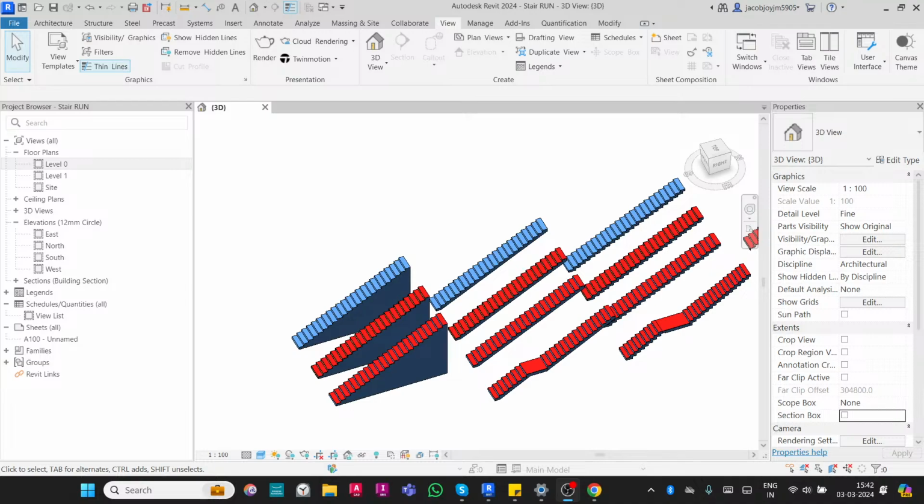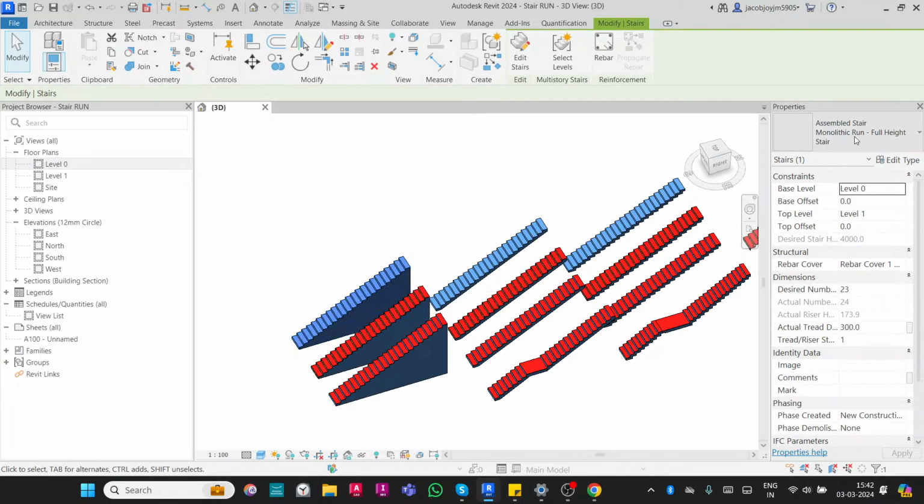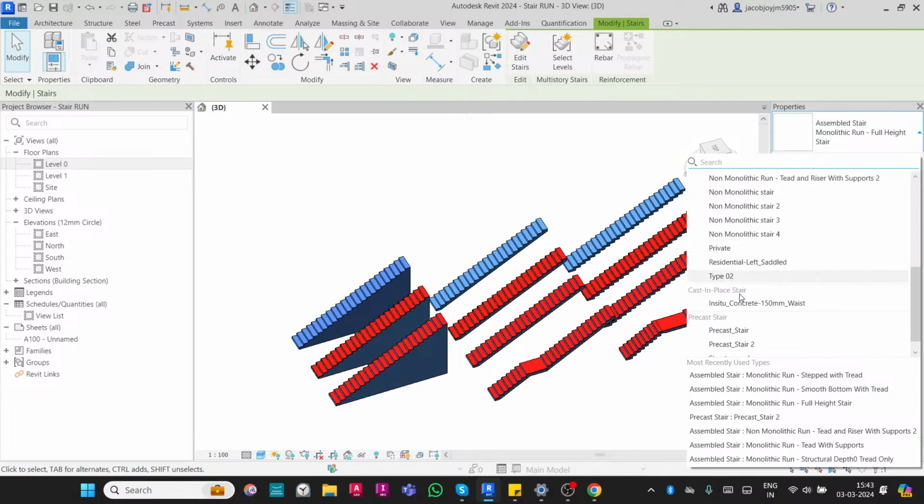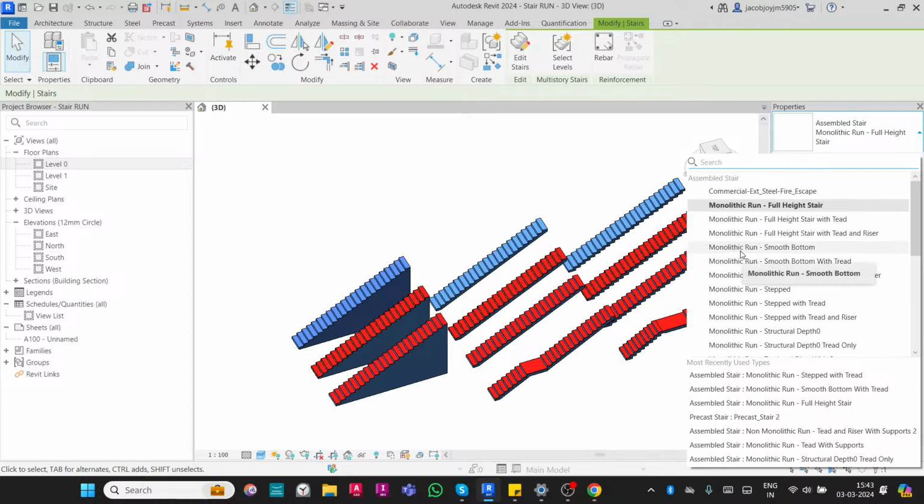Now, we are going to learn about staircase type. We have different forms of staircase. If I select any stairs and go to properties, you can see we have three types of families: assembled stair, cast in place stair, and precast stair. Every family type has a different set of parameters.